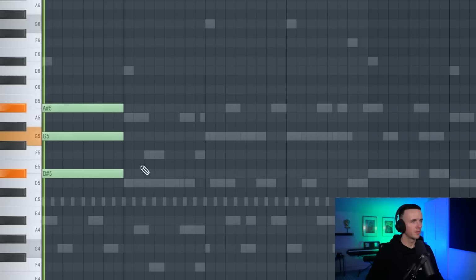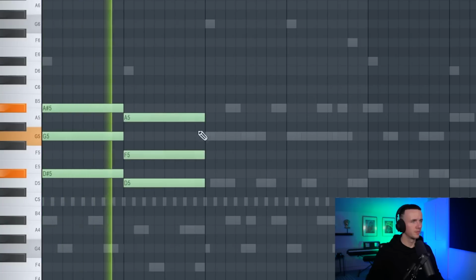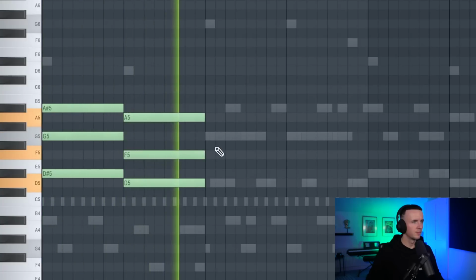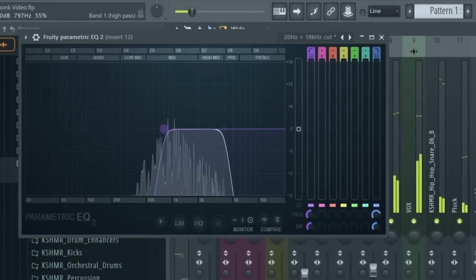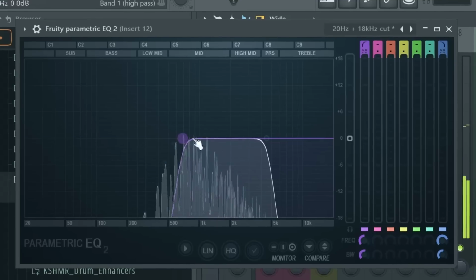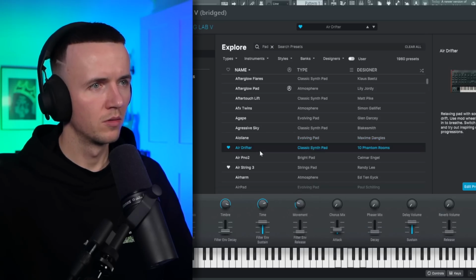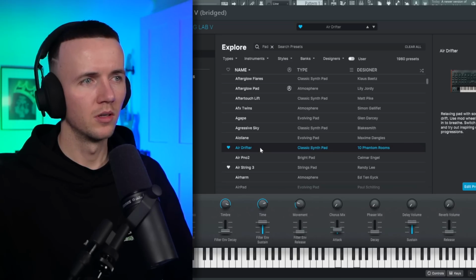Okay, next I'm thinking we could add some kind of soft pad just to sit under it. We'll just add anything now and then we'll see if it fits. Well, maybe this one. It sounds kind of sick. This one sounds kind of hard too. This could be the one, seeing as though it says Drifter. I think that pad just needs to pan between both sides though.